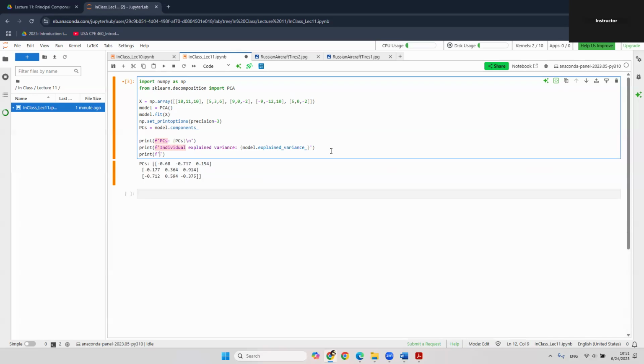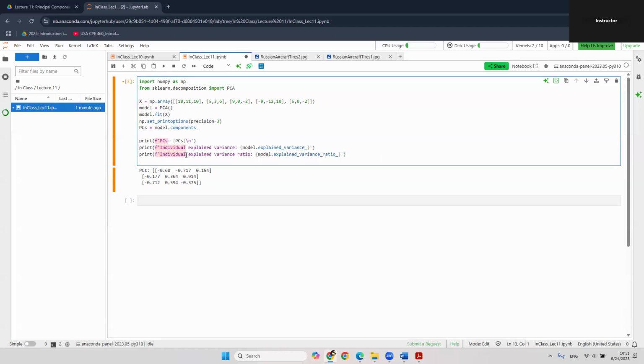This means, for each of these individual explained variances, how much of a ratio among the total explained variance can I get? So it is just the individual explained variance ratio, and this is model.explained_variance_ratio_ here. It's all already built in, so that you don't have to write all the code by yourself.